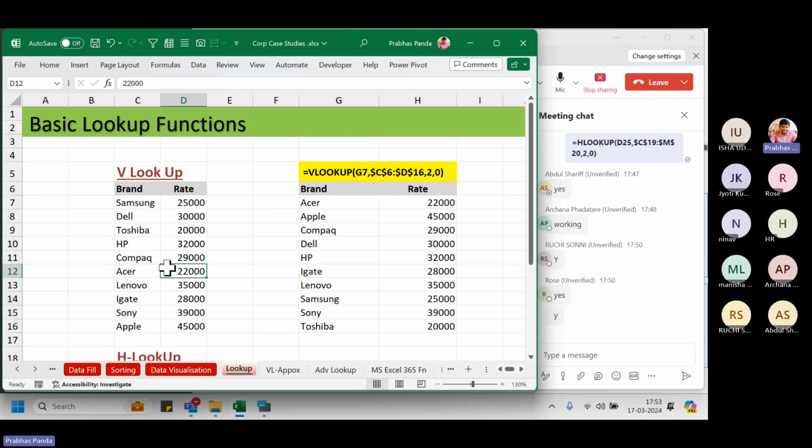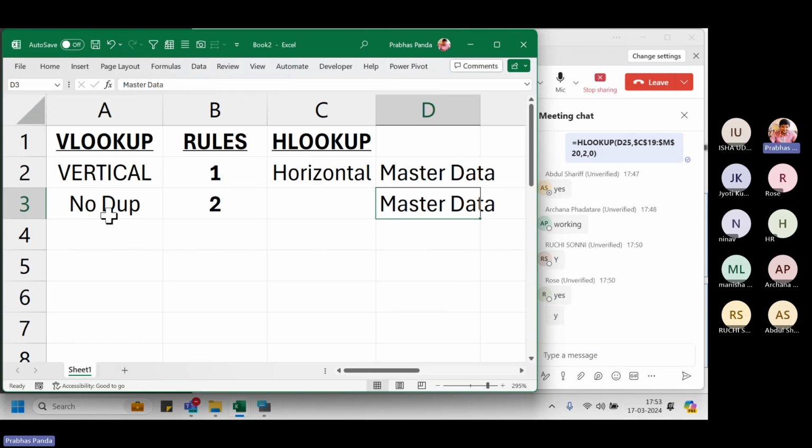And this is the only reason why you have to ensure that in your master data there should not be any duplicates. The same rule goes for HLOOKUP also. In master data, there should not be any duplicate. So what is rule number two? No duplicate. Is it clear?